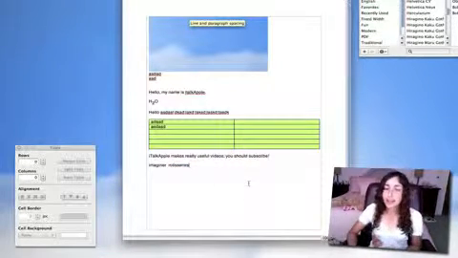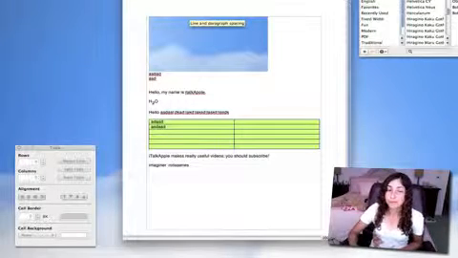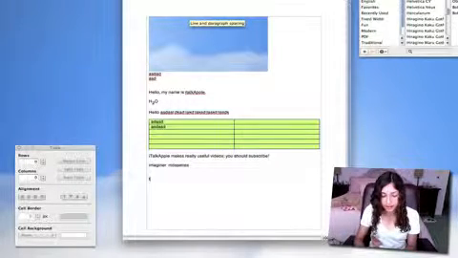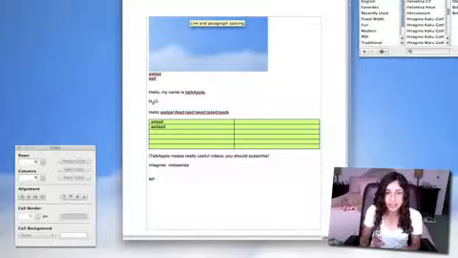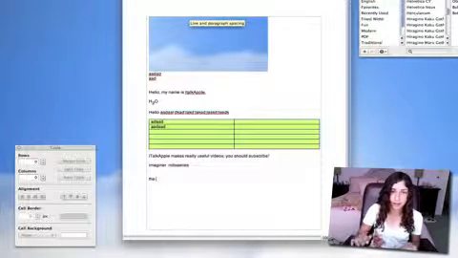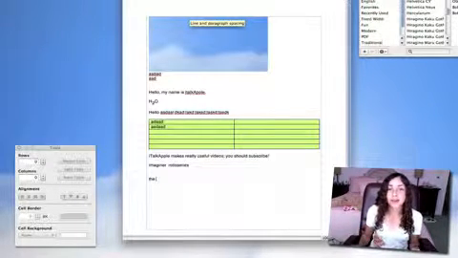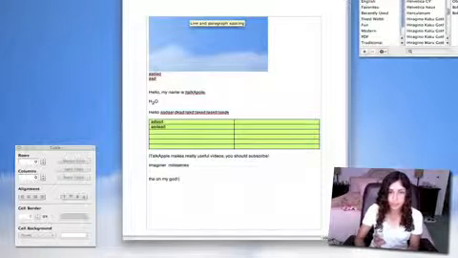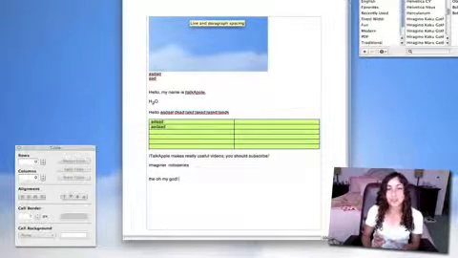Just one last thing, and that's got to do with going into System Preferences. So let's say I type T-E-H instead of T-H-E for the, and I hit the space. It automatically corrected it to the. Let's say I type OMG. It automatically changed it to oh my god.